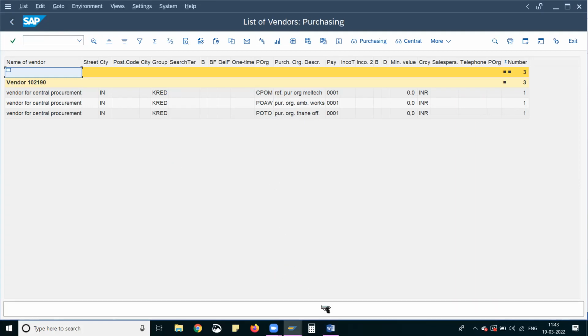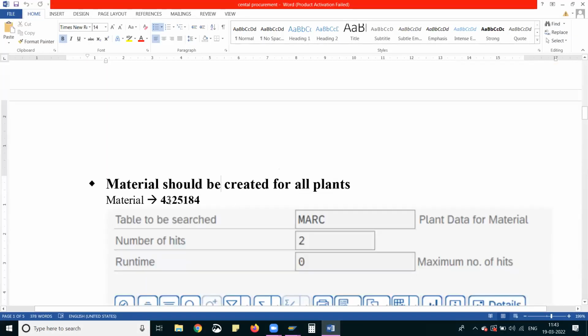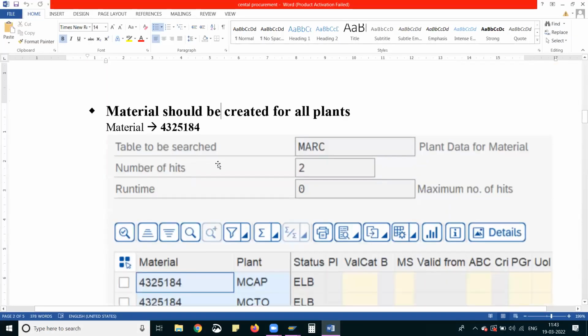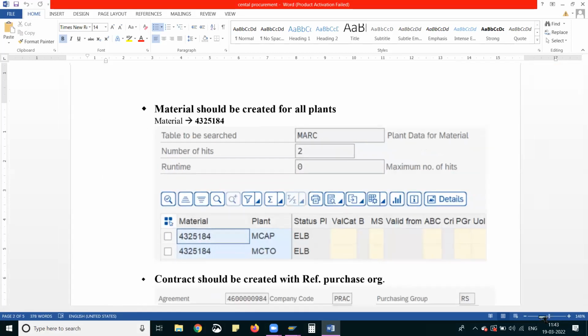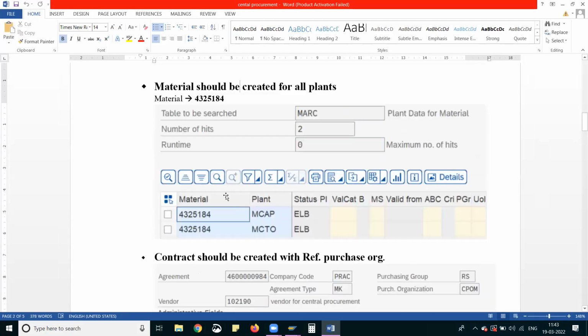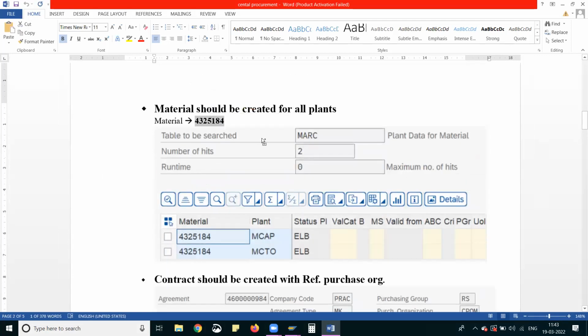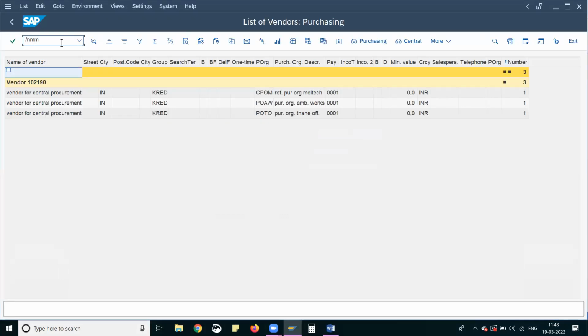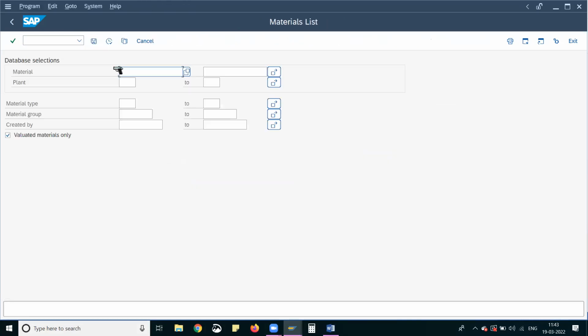Okay, done. So where is your contract? You can show your contract also. Then material, you have to complete material as well. So material should be created with the broadband products. Okay, so we will use MM60. You can show MM60. Don't show MARC, because at the end user level, you should always refer to MM60. Just pass the material number and show the plant number.